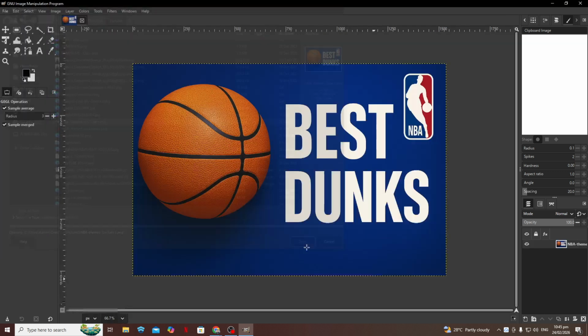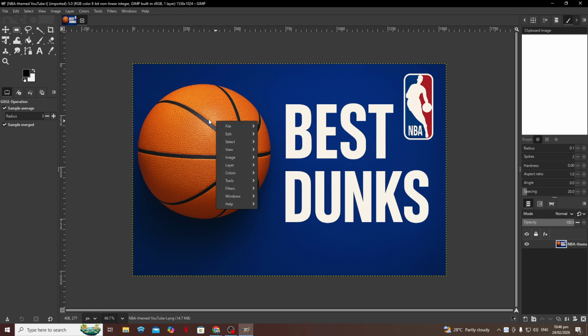After you click Open as Layers, a file browser window will appear. Navigate to the folder where your image is saved, select the image you want to use, and click Open. In a moment, your image will appear in the main canvas. On the right side, in the Layers panel, you'll see it listed as a new layer above your existing layers. From here, you can adjust the image to fit your design.